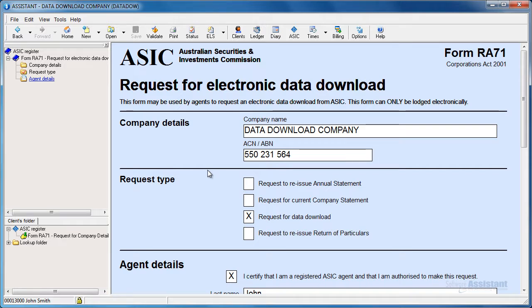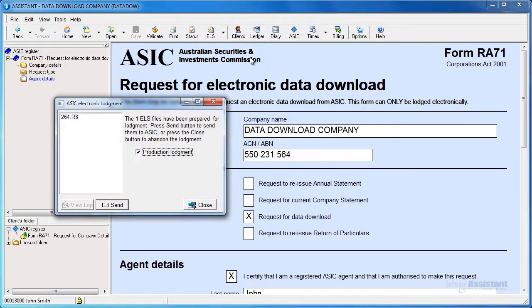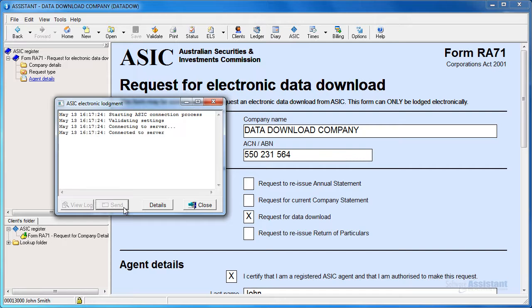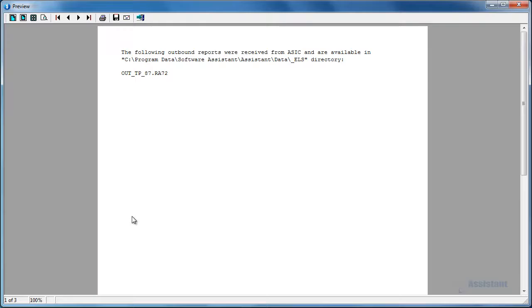To lodge the form, click on the arrow next to the ELS button and select ASIC Lodgement. All forms with the status Signed will be collected for lodgement and displayed in the lodgement screen. You must be connected to the internet before you click on the Send button to start the lodgement. During the lodgement session, Assistant will send all forms that were prepared for lodgement and will collect transmission and validation reports from ASIC. The reports will be displayed automatically upon the completion of the lodgement session.